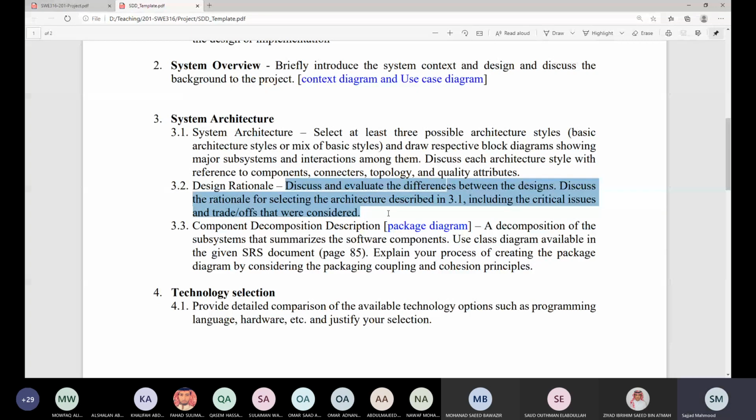And eventually, in step number 3, you'll be drawing a package diagram. Again, you can use the class diagram, which is already available in the SRS document on page 85. Then you can draw a package diagram, again using the principles we just studied. You apply the coupling and cohesion principles on the class diagram on page 85 and come up with a package diagram which, of course, maximizes cohesion and minimizes coupling. You apply the different appropriate principles accordingly.